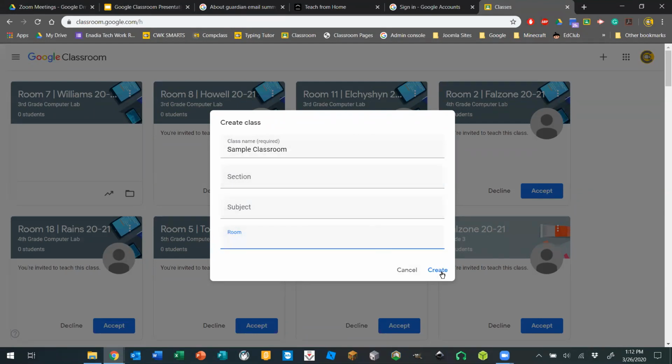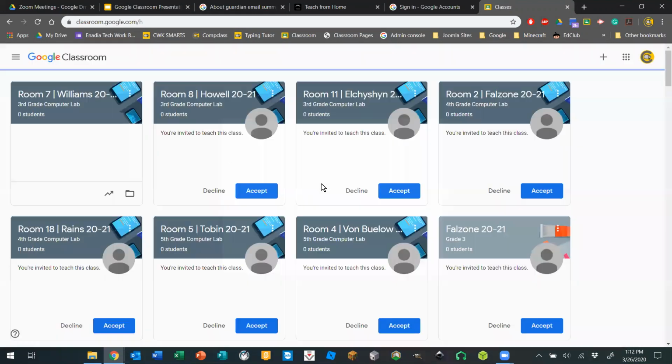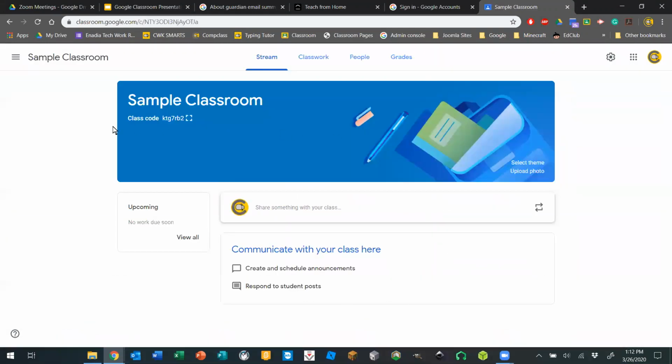Once you've added all your information, you can press the Create button, and Google will start to generate a Google Classroom for you. I'm going to give it a quick second to load, and you'll see the Google Classroom stream, which is the home page of the Google Classroom.